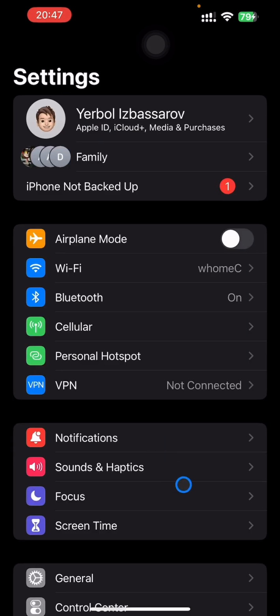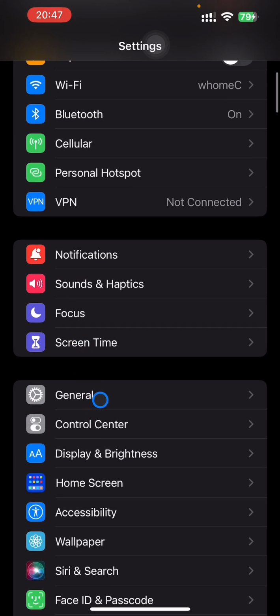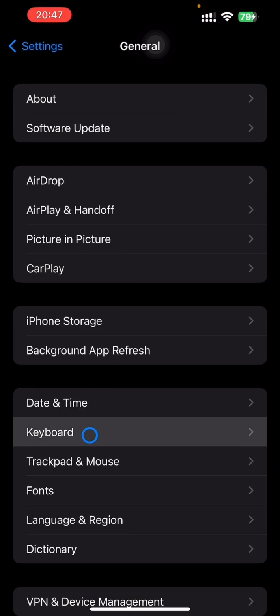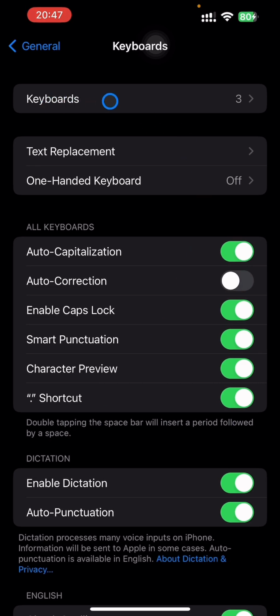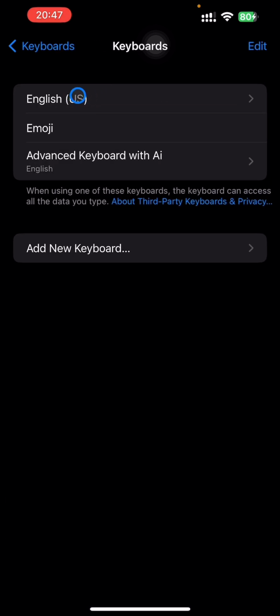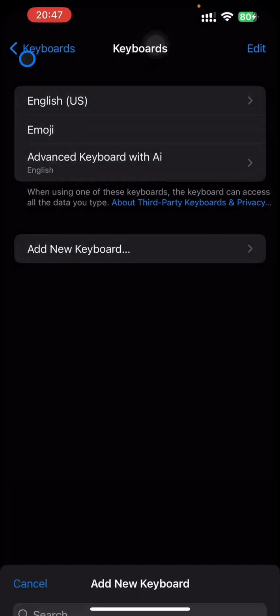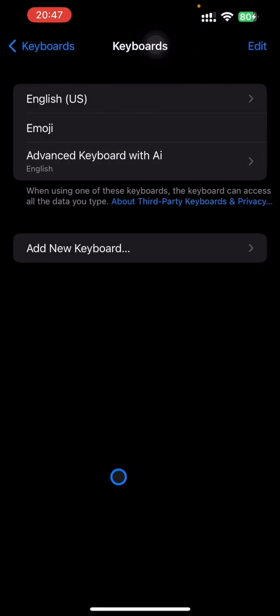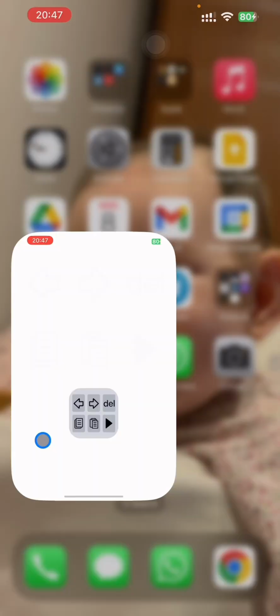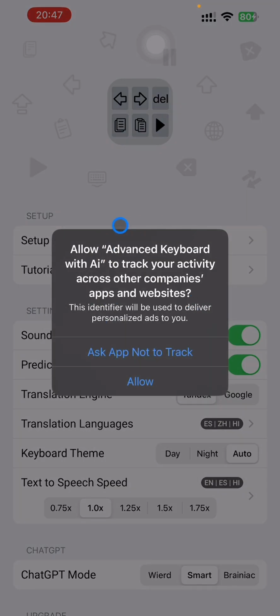In case you didn't see that keyboard menu, you go to settings, to general. Here in general you will see keyboards. In the keyboards you will see keyboards again. And here you will add the keyboard. Our keyboard is already added, so it's here. And you will add the keyboard and allow full access. Now that's all. Once you set up the keyboard, here is a question about ads.